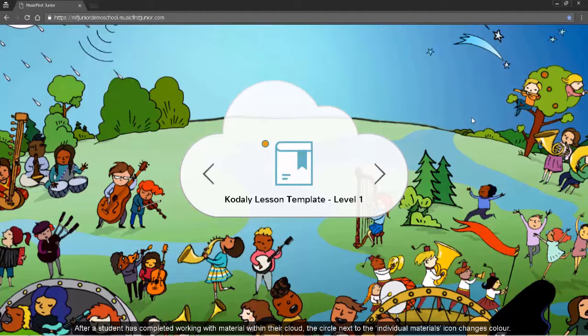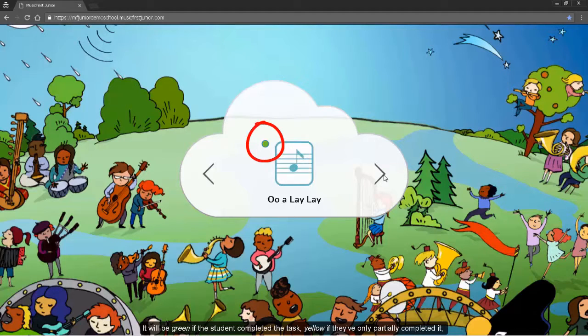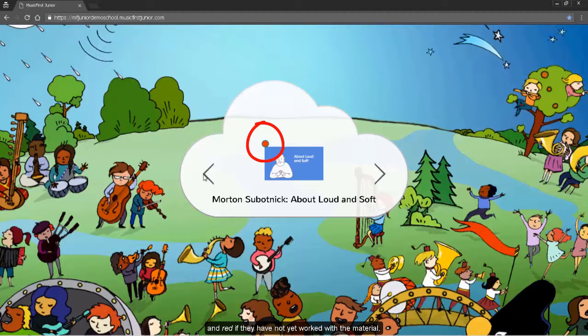After a student has completed working with material within their cloud, the circle next to the individual material's icon changes colour. It will be green if the student completed the task, yellow if they've only partially completed it, and red if they have not yet worked with the material. This is feedback you will be able to see as the teacher in the Observe area of the control panel.